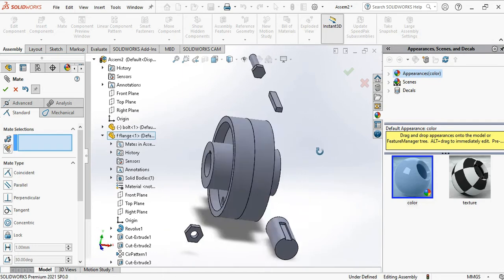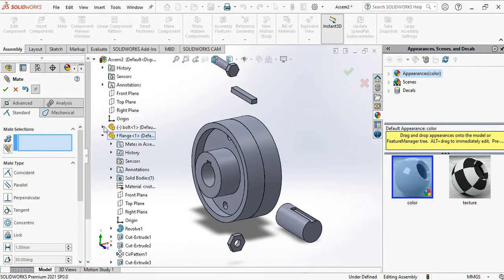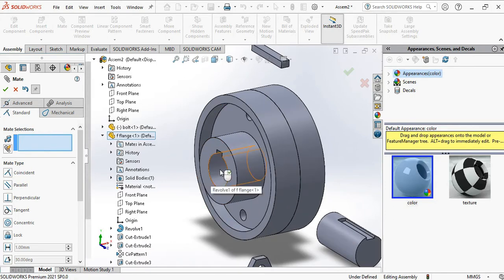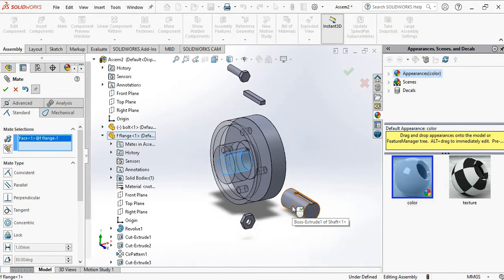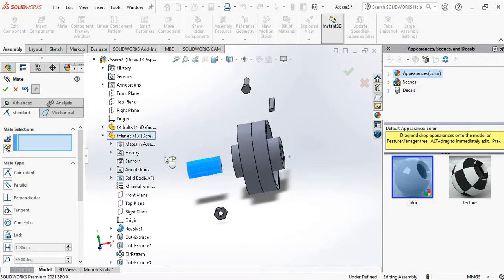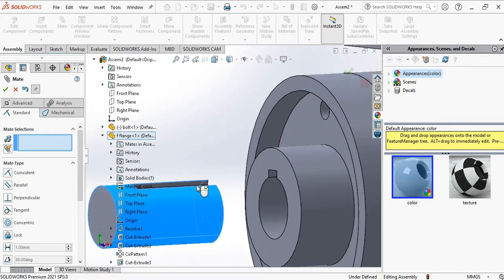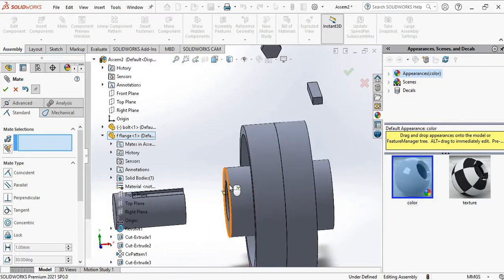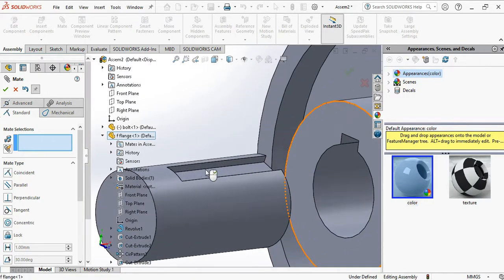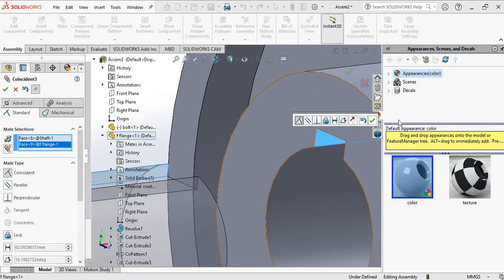So next we have to assemble the shaft. So go to mate, select this cylindrical region, this cylindrical region. Now the shaft is moving, so we have to fix this movement, as it gets rotated. So go to mate and select this region which is parallel to this region.